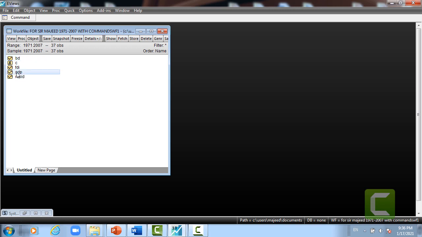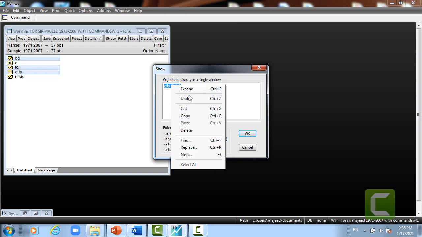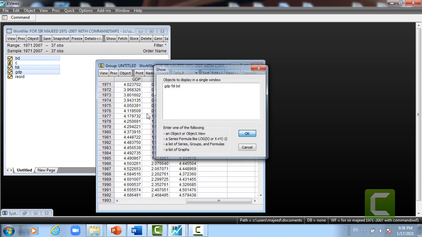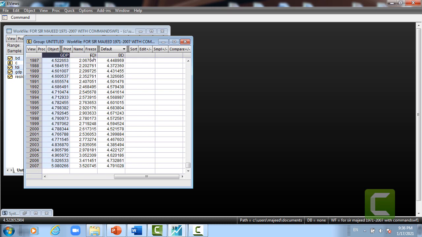So here the variables we can see: GDP, foreign direct investment, budget deficit. We'll open the data and click OK. This is the variable we have, 71 up to 2007. We have three variables: GDP, foreign direct investment, and budget deficit.